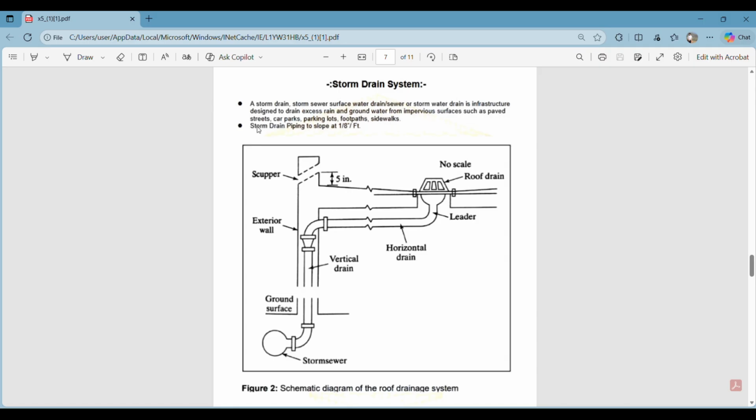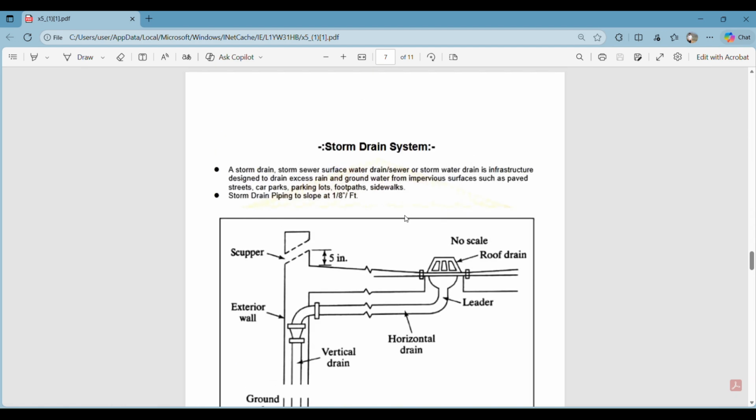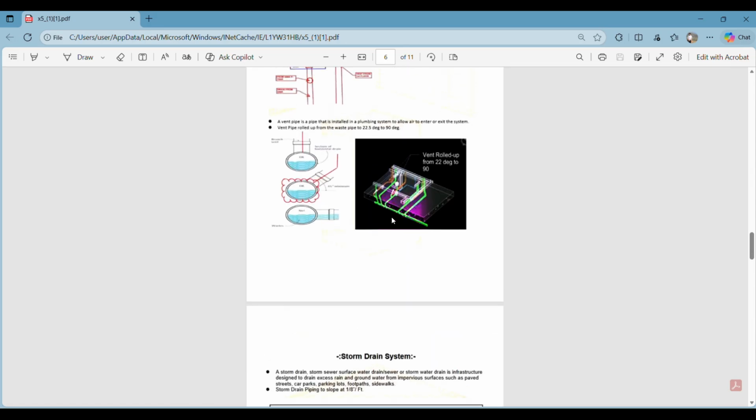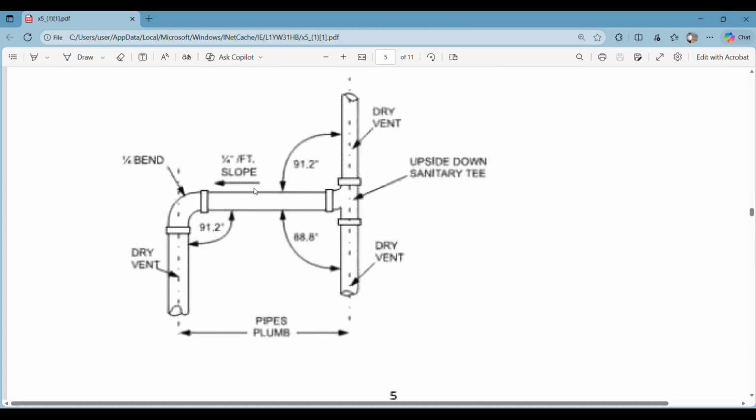The stormwater drainage system is given a slope of 1:8 feet, right? So I think I have mentioned slope. Did I mention the slope of this particular DWV system? For our DWV systems, we have a general slope of 1:4, 1/4 inches. So for a distance of 1 foot in the horizontal direction, the slope should be 1/4 inches, right?